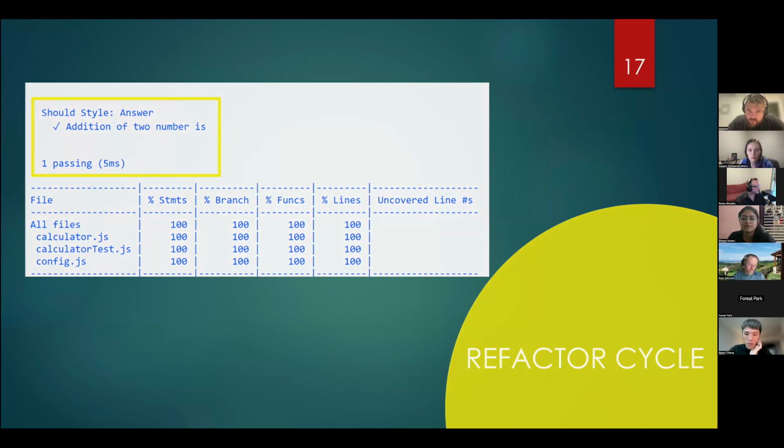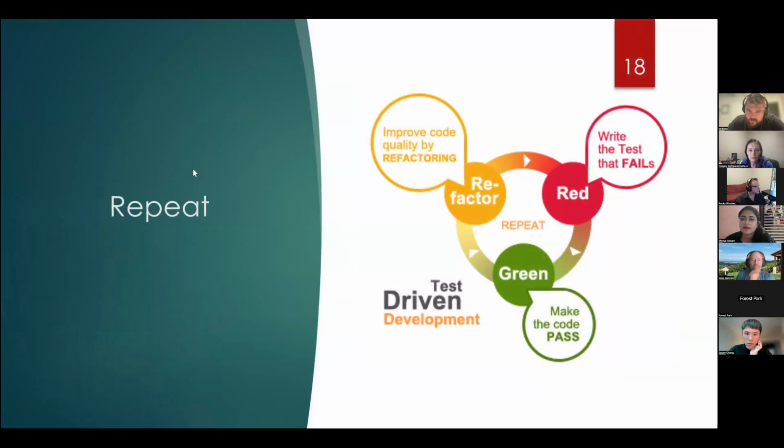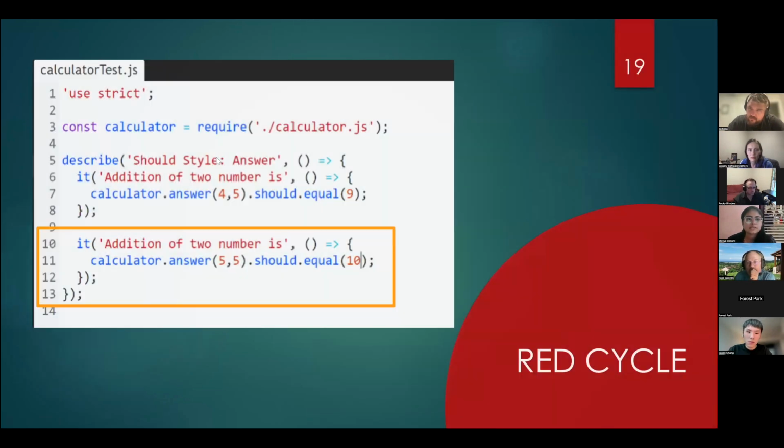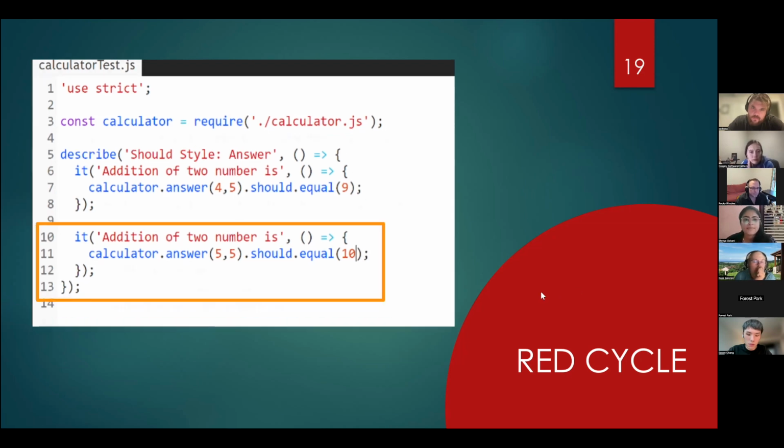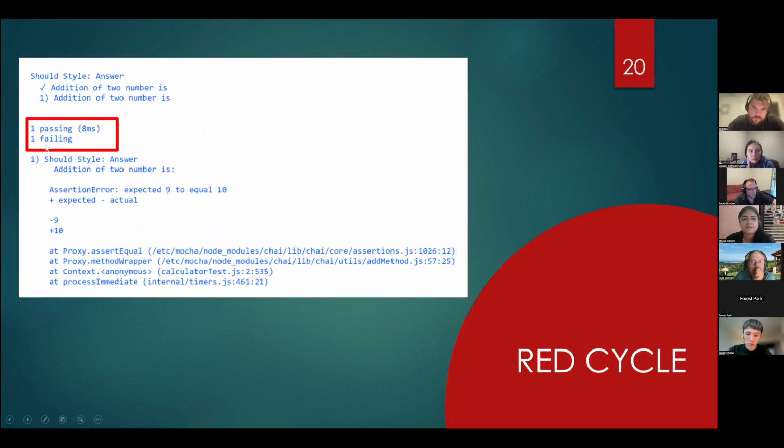But then we repeat the cycle until we are content with our logic, or happy with what we wanted to achieve. So we try to write a failing test again. The failing test was 5 plus 5 that would return 10. We didn't make any change in the calculator logic file. We ran the test case and it fails because it was expecting 10, but it got 9.